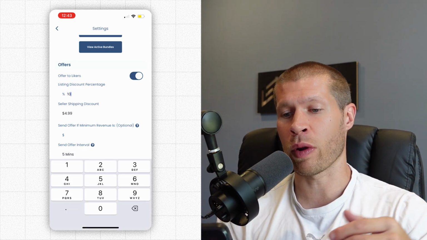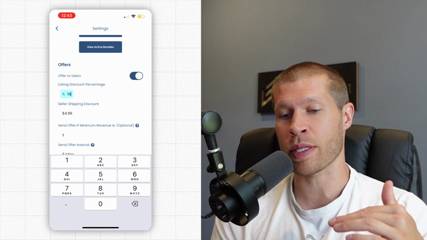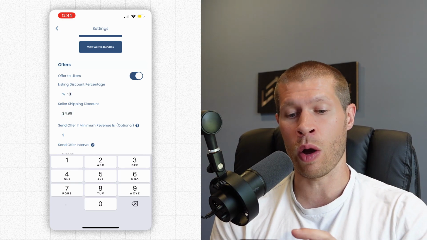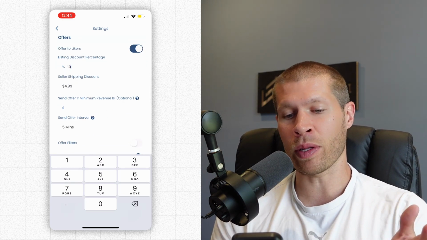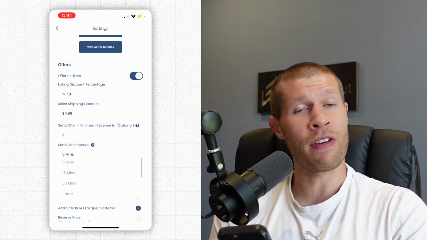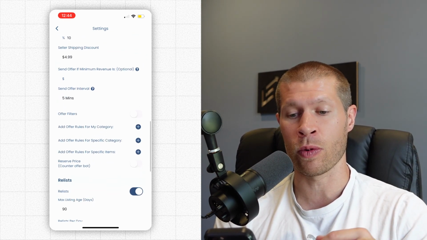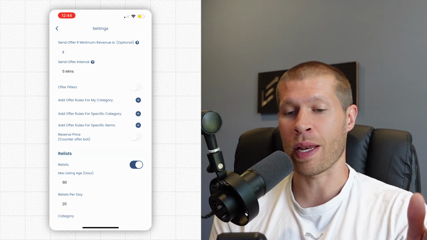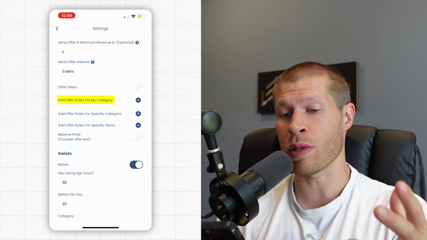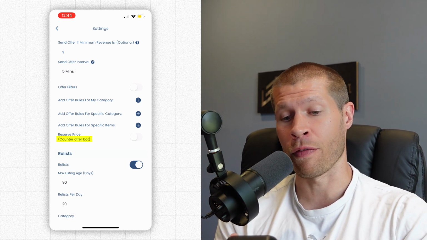So you could set it to whatever you want there, percentage-wise. The lowest amount that you can set, I believe, is 10%. The lowest amount of shipping discount you can offer is $4.99. And those two are the lowest that I have set in there. I typically have send intervals every 5 minutes. You could change that if you wanted to. You can make it 15 minutes, 30 minutes, an hour. I typically like to make the most offers possible, so I have the send intervals at 5 minutes, right? If you want to make offers for specific categories or set specific rules, you can do that. I don't really do that. And you can also set it to make counter offers if people make offers to you as well.